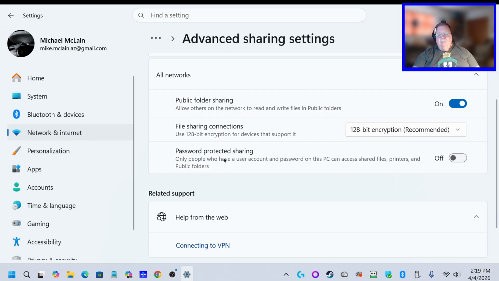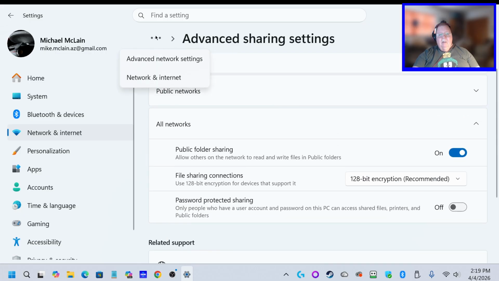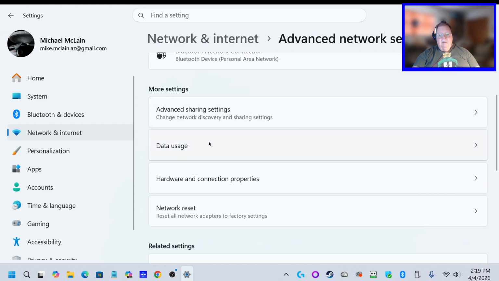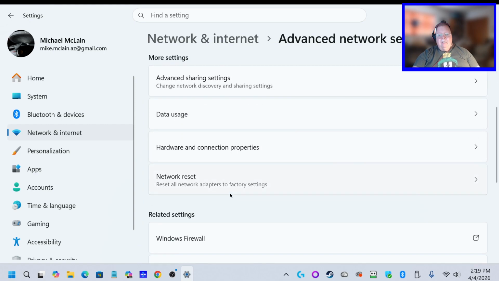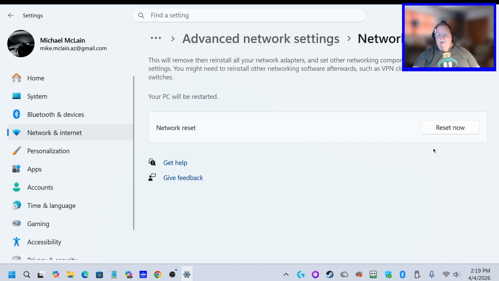All networks. I can set it up for password protected sharing so that anybody on my network, that would be Carolyn, would have to use a password if she wanted to use something like shared files or printers. She would be really mad at me if I set up a password for the printer, so I'm not going to do that. And advanced network settings. Again, data usage, hardware and connection properties, which we've looked at, and network reset. This is a fast way that I can reset. If I'm having problems with my network, I can do a reset here. And this will basically restart the PC, and that will definitely reset everything.